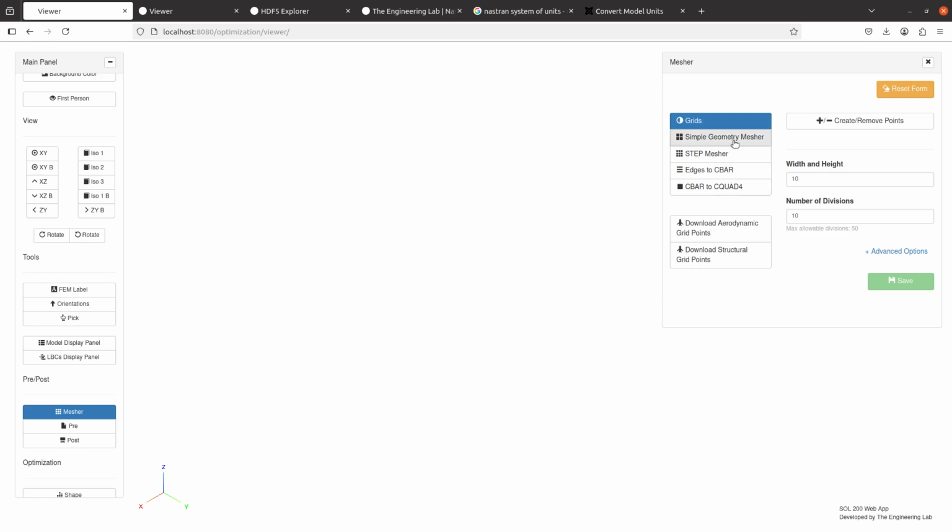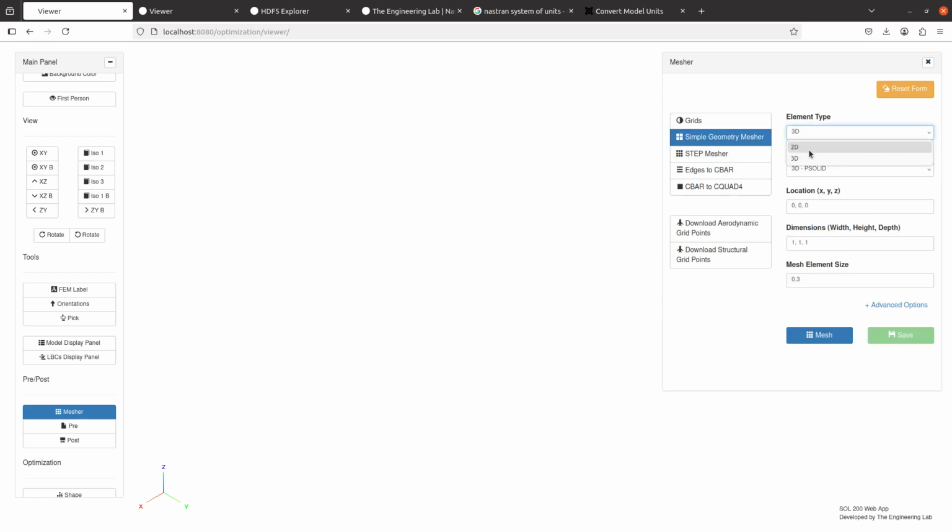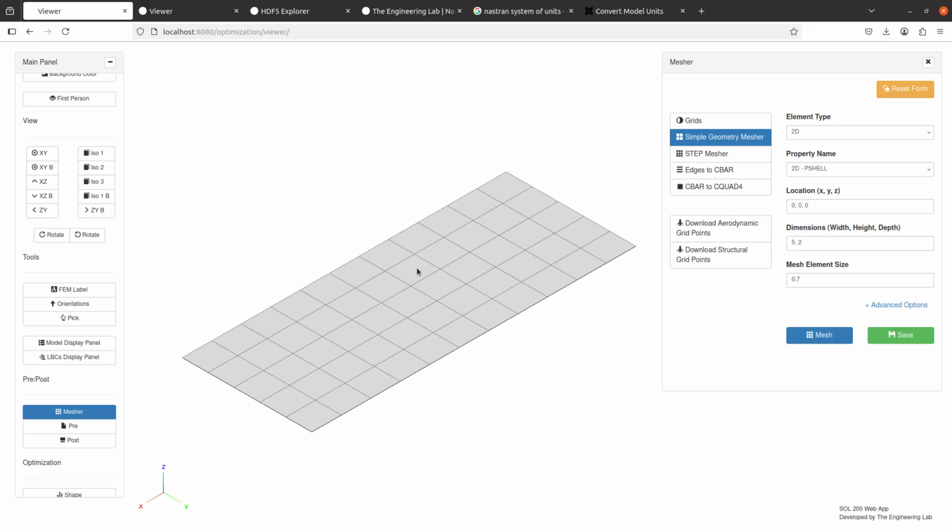Here, let's go ahead and create our plate. And let me go ahead and switch the element type to 2D. Let's go ahead and switch this to a width of 5 inches and a height of 2 inches. And then we'll go ahead and give this an element size of 0.7 inches, and we'll click on mesh. So this is a preview of the mesh. We know this because the color is gray. Remember to click on save. And now the mesh has been stored in the web app. And that's it for meshing.